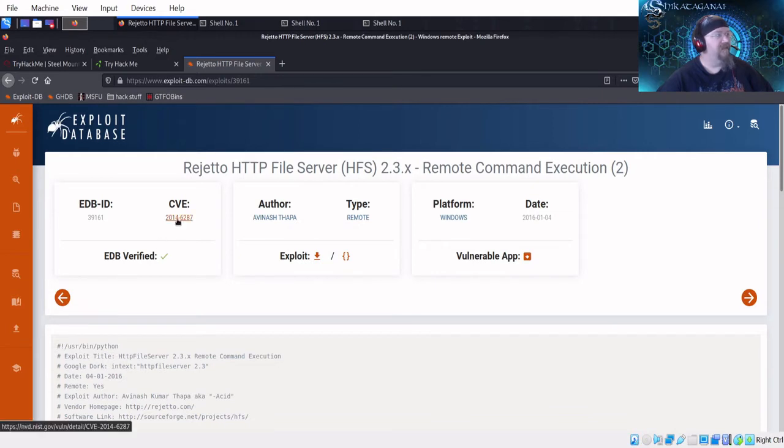But we can see here the CVE number 2014-6287. Okay, CVE would be a vulnerability database, kind of globally run. It's kind of like what everybody goes to. They have something called a CVE and a CWE.